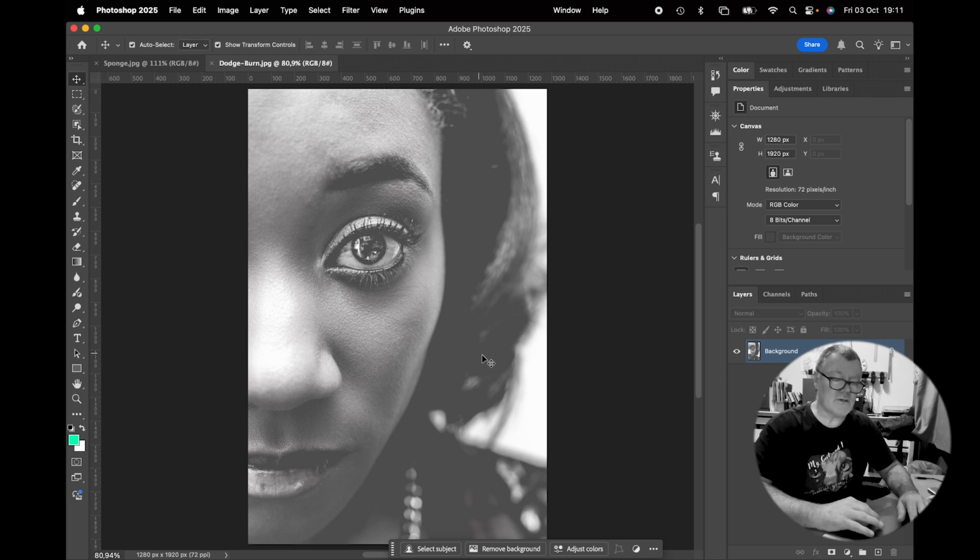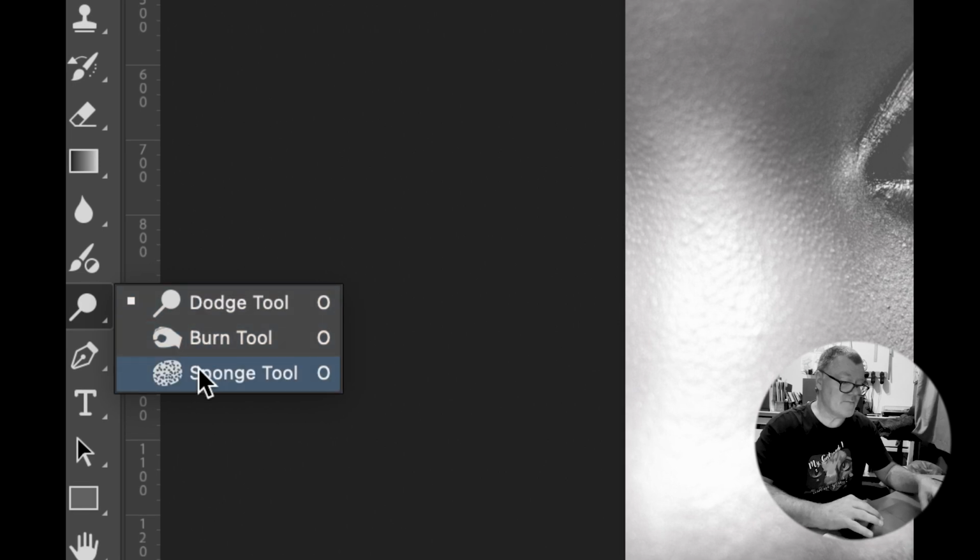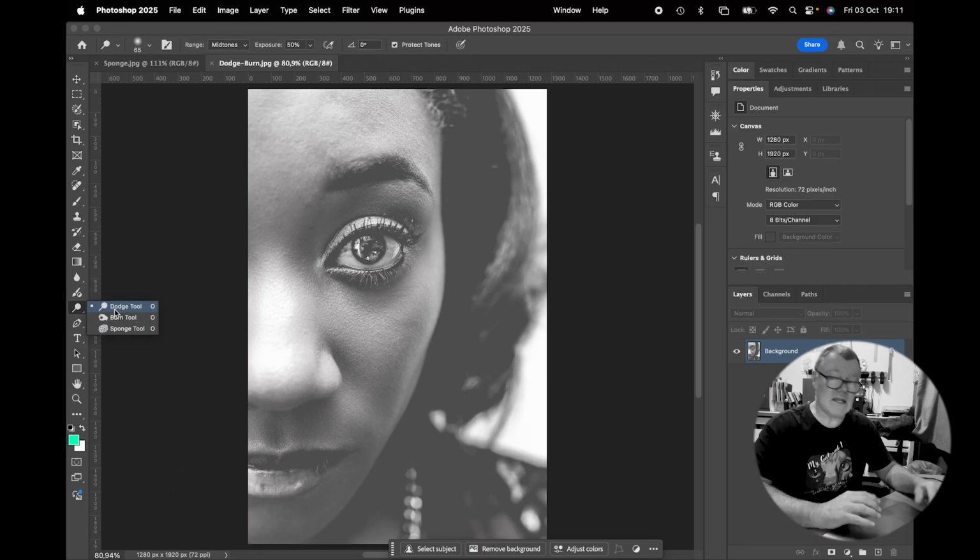So with this black and white image, it's lacking in contrast, and clearly we need to darken certain areas and maybe lighten other areas. So you'll find the Dodge, Burn, and Sponge tools here, and Dodge basically roughly means lighten, and Burn roughly means darken. So let's deal with those first.